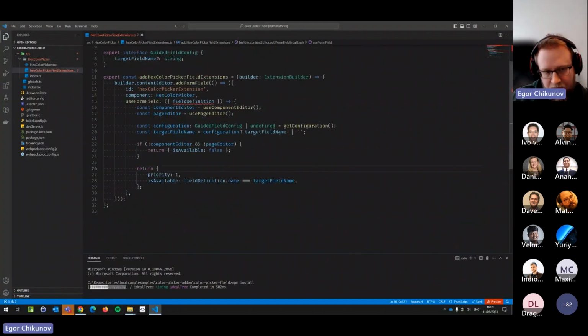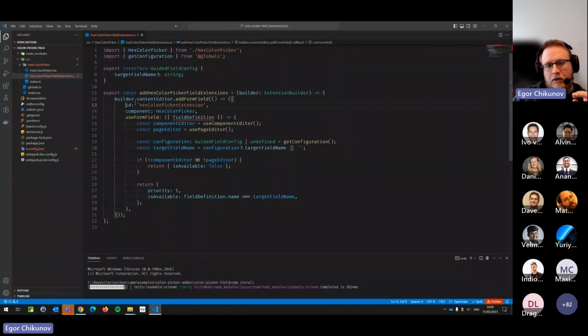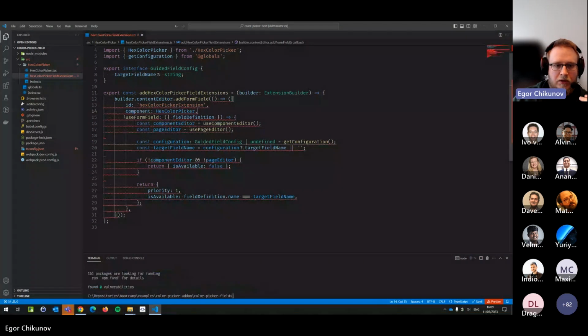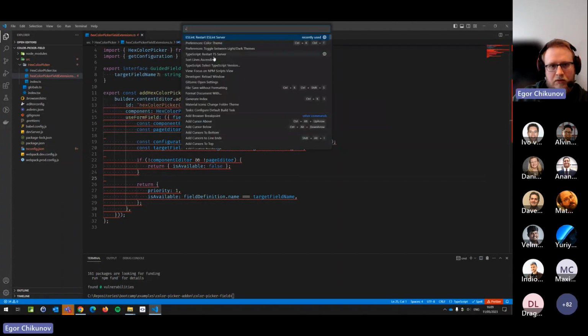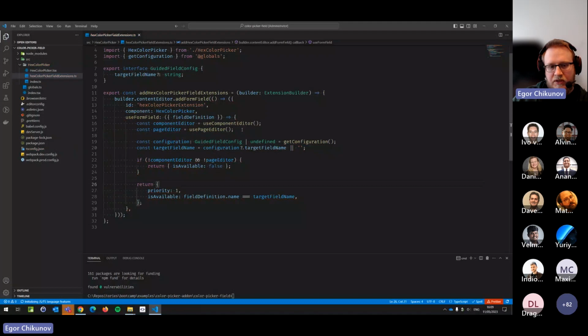So let's go through it. As you can see, the structure is very similar. So again, you need to define an ID. You're defining what component you want to render, and you have a hook that allows you to do communication between the host application and the extension and back. So this is available. It can change dynamically depending on what's needed. In this case, for instance, this extension is not available for non-component or non-page editors, depending on where we are.